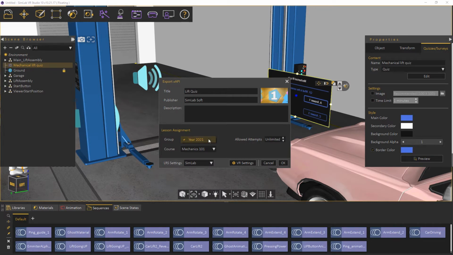Under Lesson Assignment, you can specify which group and course to upload the lesson to. You can also specify the number of times the student is allowed to run the lesson. If set to unlimited, the student can run the lesson and take the quiz as many times as he wants.